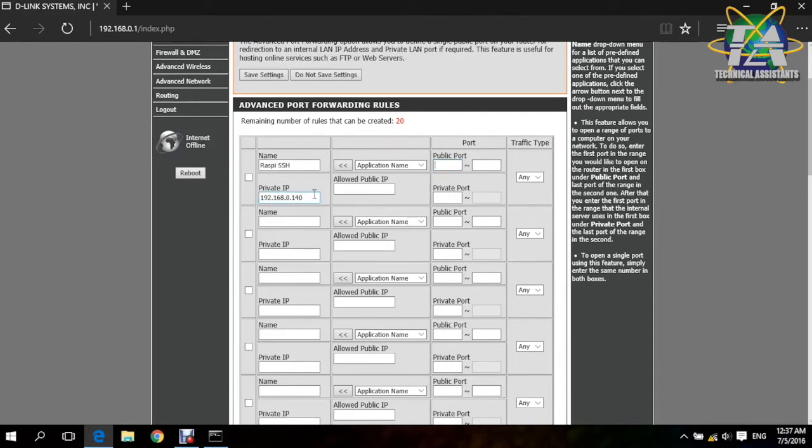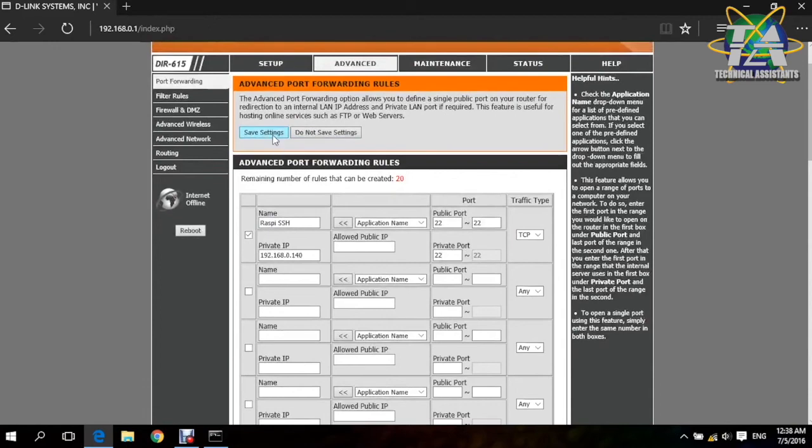After setting your static IP on your device and entering it here, enter the public port and the private port. For SSH, the default port is 22. This can be reconfigured, of course, on your Raspberry Pi itself, but I left it as the default. For traffic type, select TCP. You may be wondering what TCP and UDP are. These are data transport protocols. I will not go into that, but just know that TCP is used for SSH in this case. After setting all these things, check the box and click Save Settings.